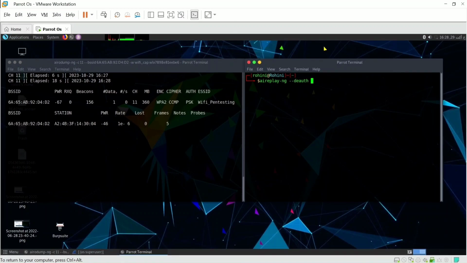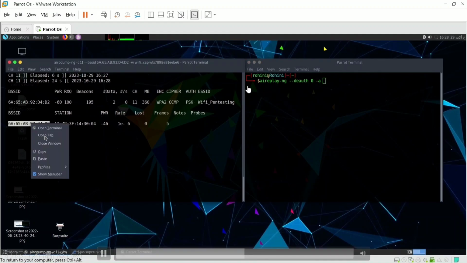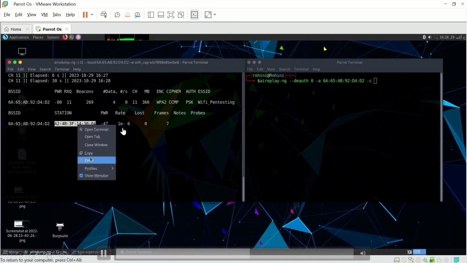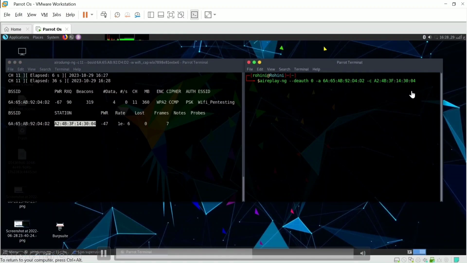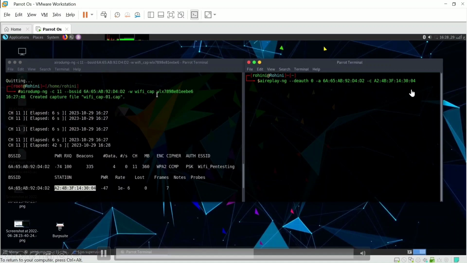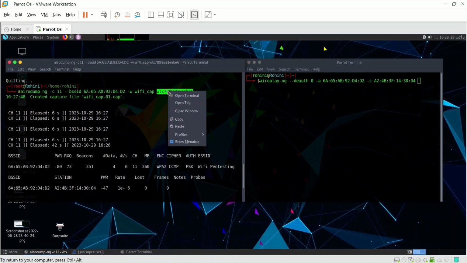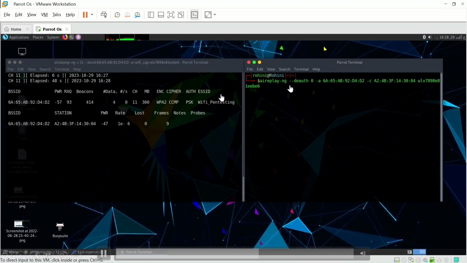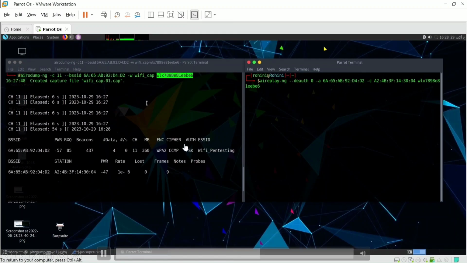Now we have to disconnect this device from the access point. For that we have to run aireplay-ng deauth. 0 means unlimited times. And the access point MAC address is this, and the client which we are going to disconnect is this, the client MAC address. And the interface. We are now going to disconnect the user from the access point.